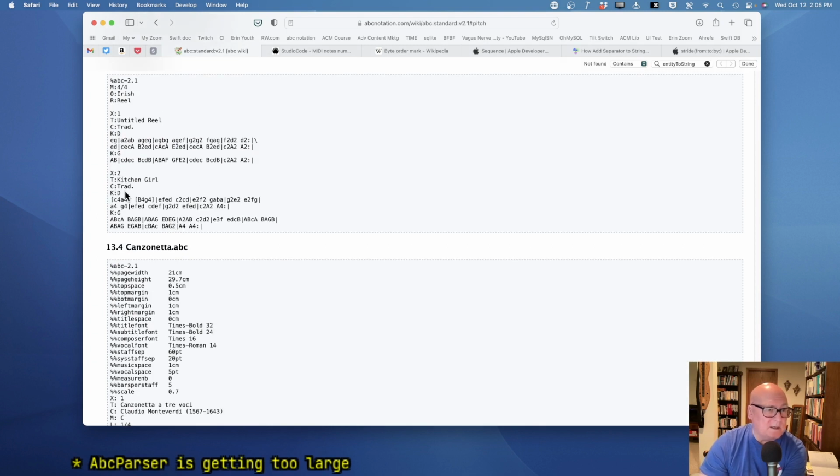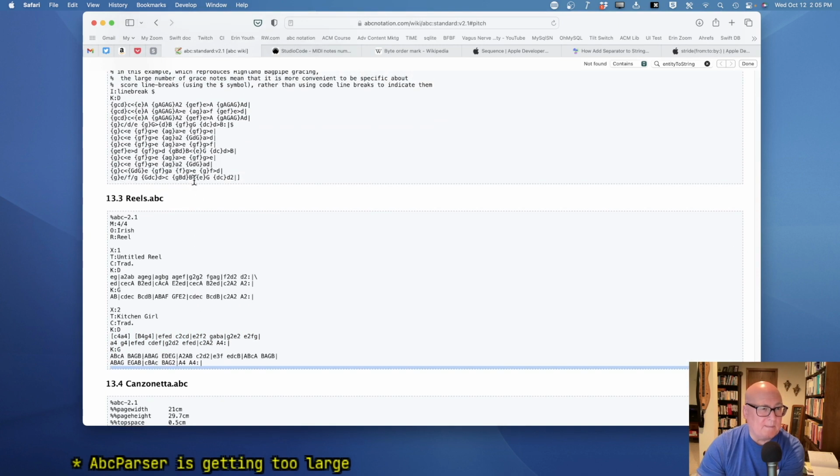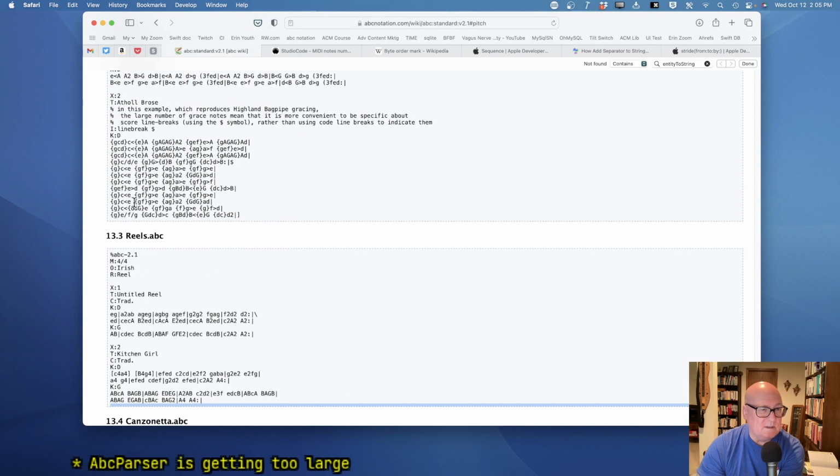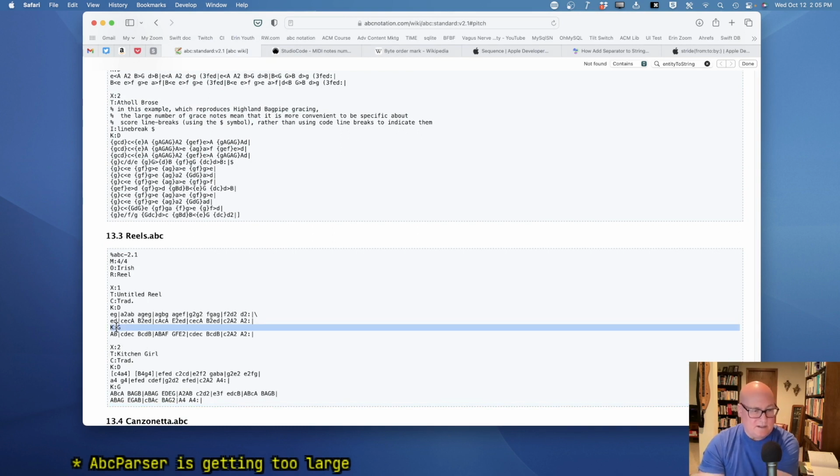I could have parts. I don't know if there are any here. Well, this is, okay, Kitchen Girl. Normally we would say AABB. It plays this part, hits a repeat, plays it again, switches keys to G, plays this, and then plays this last part again. Okay, so that's interesting. But at any rate, the bar lines, the voice markers, the key changes, all that stuff is sort of in the stream of the notation.